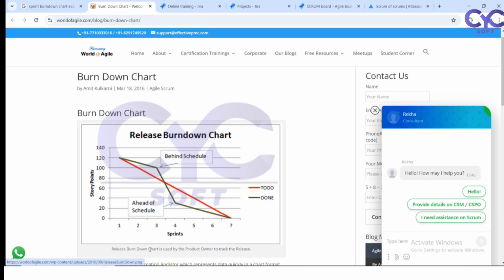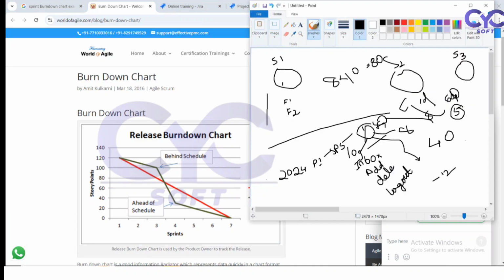The release burn down chart is used by the product owner to track the release status. We have story points. For example, to complete this one I have taken 12 hours, so 12 hours is going to be measured as a story point. The task that is assigned to me is called a user story. So a user story is nothing but a task.